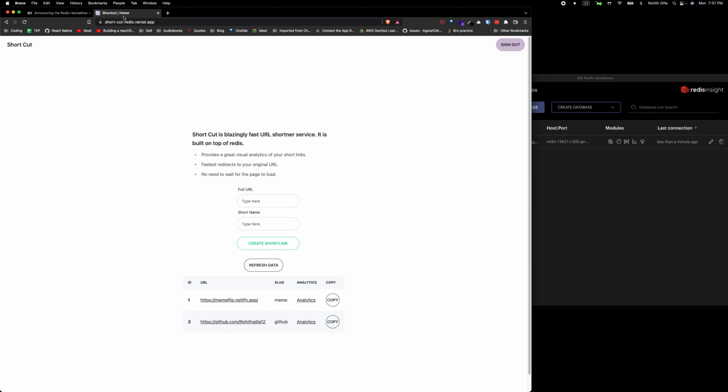So the application is called ShortCut. It is a blazingly fast URL shortener as a service. What makes it stand out from the rest of the URL shortening services is the speed at which it redirects a user, and the analytics which it provides.